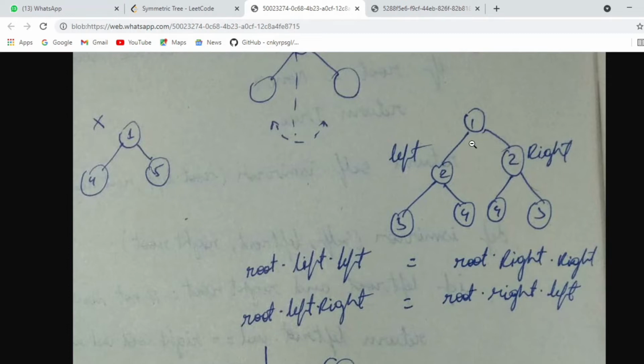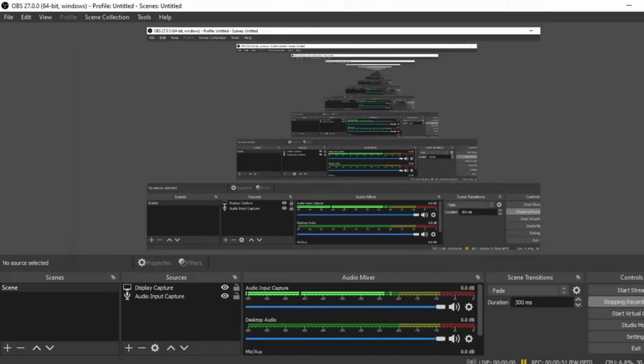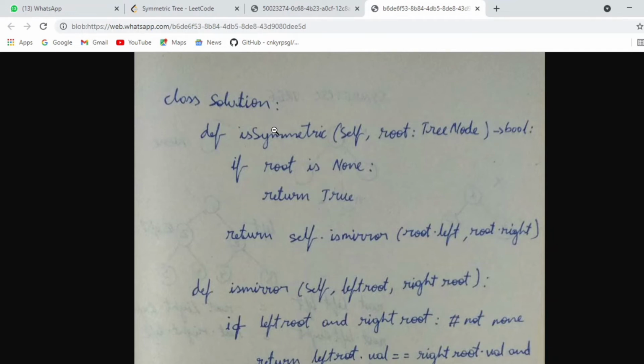As we previously discussed, for the tree to be symmetric, the left subtree should be a mirror image of the right subtree. So for this to happen, left root's left and right root's right values should be equal, and left root's right and right root's left values should be equal. 4 and 4 are equal here. Now we'll walk through the code.